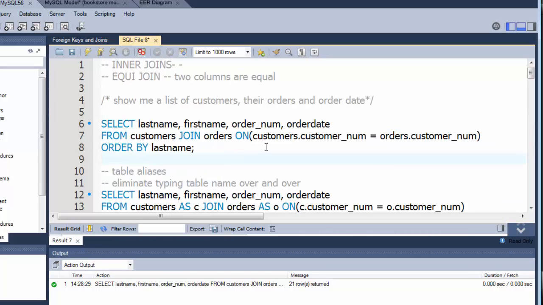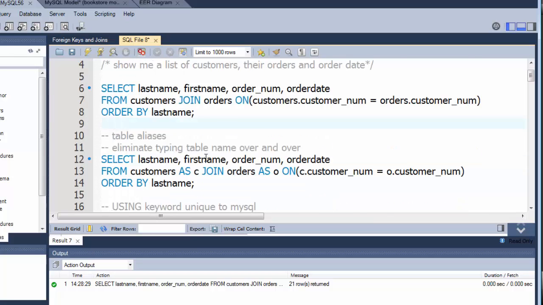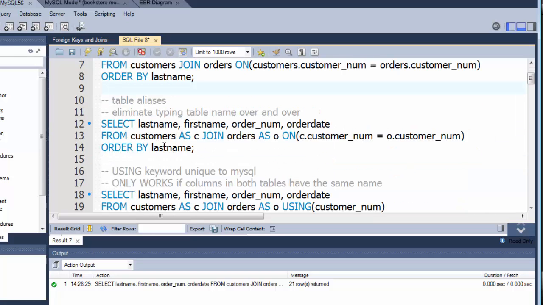Now let me show you a way to speed up that typing. It's kind of a pain to have to type customers.customernum, orders.customernum. And so there's a way that we can abbreviate that, and it's called table aliases, very similar to column aliases. So as I type that same command, last name, first name, order num, order date, I'm going to say from customers, and I'm going to alias that table, and I'm just giving it a one-letter name because I don't want to type a lot. So I'm going to say as C. So from here on out, when I refer to the customers table, I'm going to refer to it with a C.